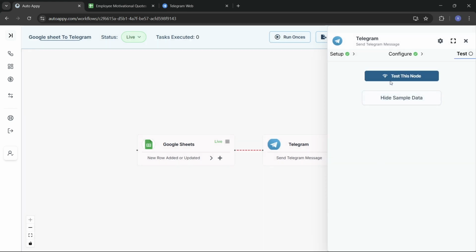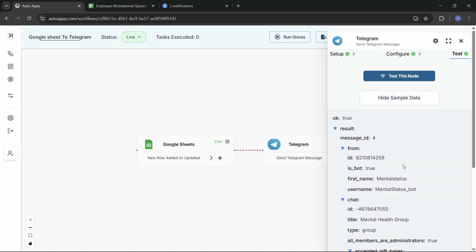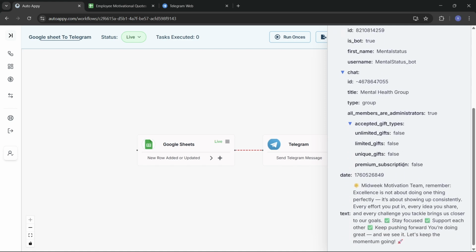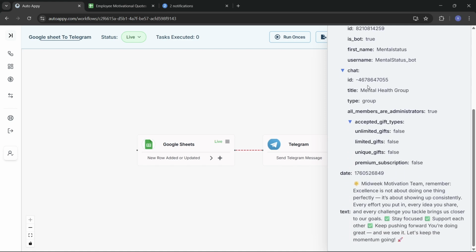Now what we have to do is test this node. So the node has been executed successfully. Now we can simply do hide sample data and show sample data to see the response. So yes, it has got the chat ID and it has posted the content for us according to the response.